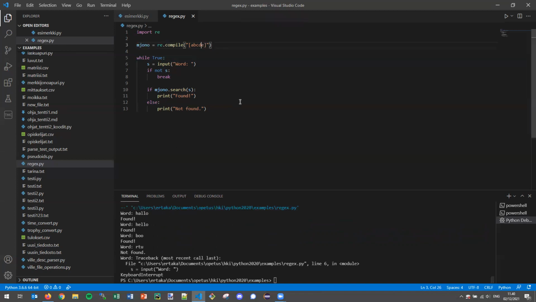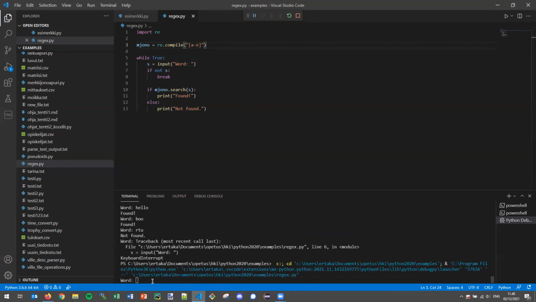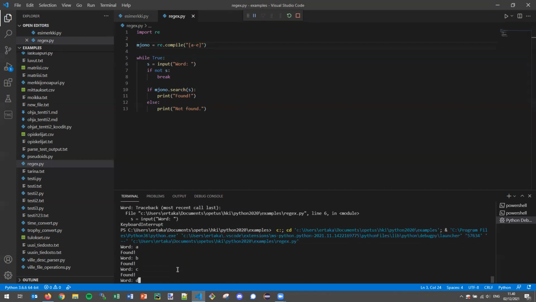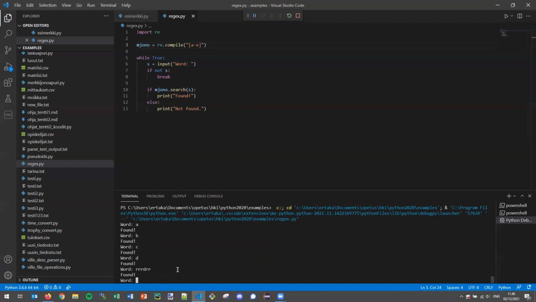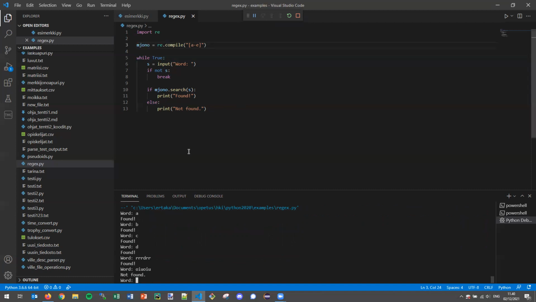I can also list a bunch of characters by using a hyphen. So A dash E means all the characters from A to E. Again, this accepts A, B, C, D, or E, and it can be in the middle somewhere. But if it doesn't contain any of these characters, then it's not found.